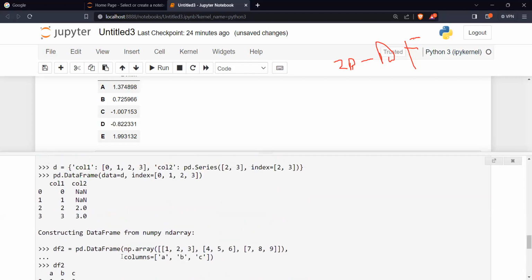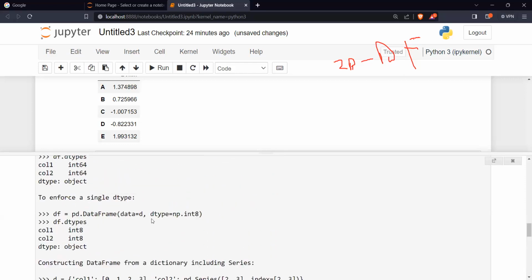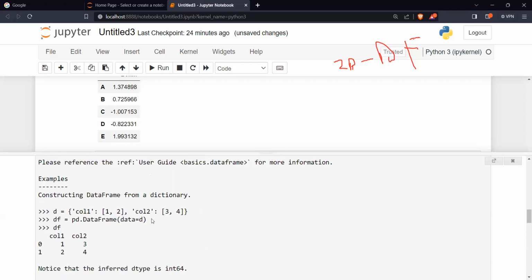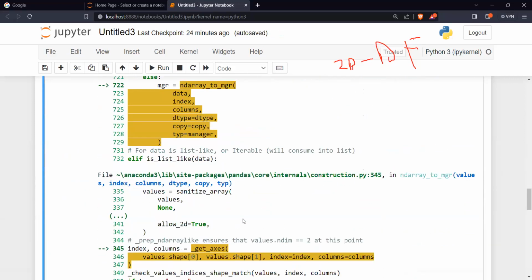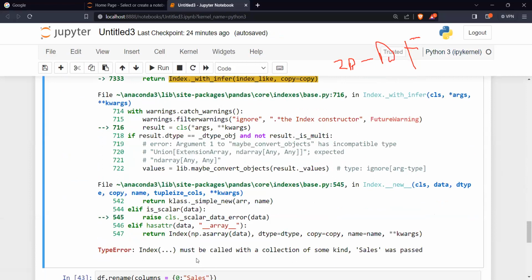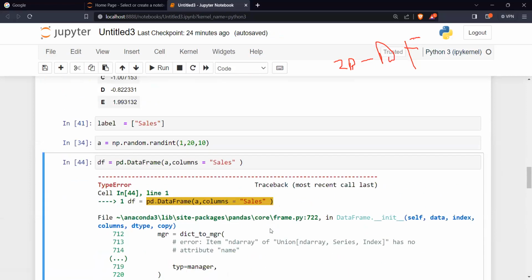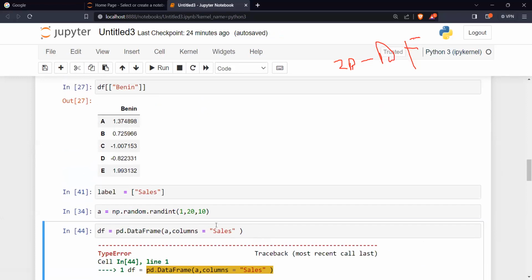So you see, for example, they created a column separately. But in our own case, we only have one column. So it's not allowing us; it says it must be called with a collection. So does that mean we cannot just pass one column name, or should we put the column inside a bracket as a list, with sales inside it? Yeah, that's what I did.